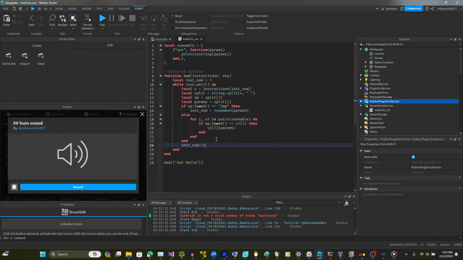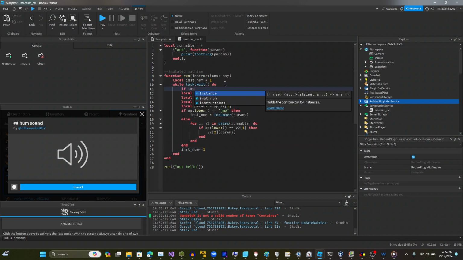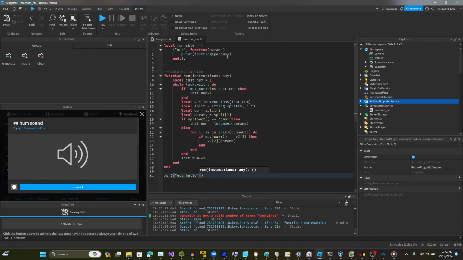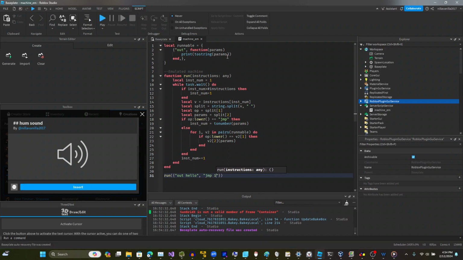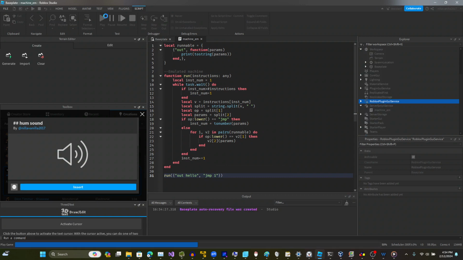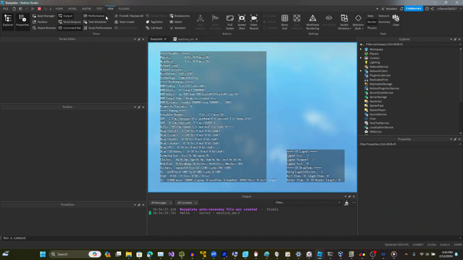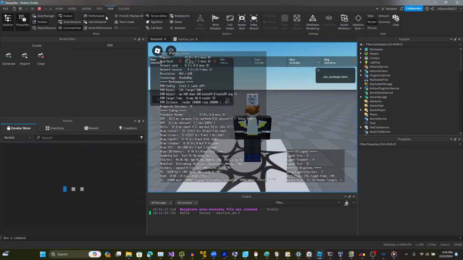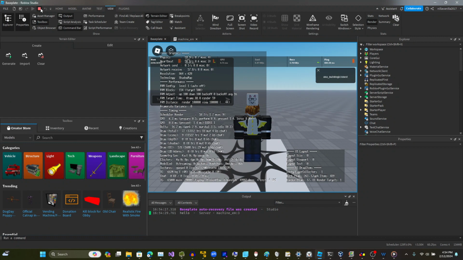But here, if inst num is greater than the number of instructions, then inst num gets changed to 1. Then JMP 1. So output hello, and then it'll jump to 1, to instruction 1. So you can see hello, but it's not jumping for some reason. It's not even looping.